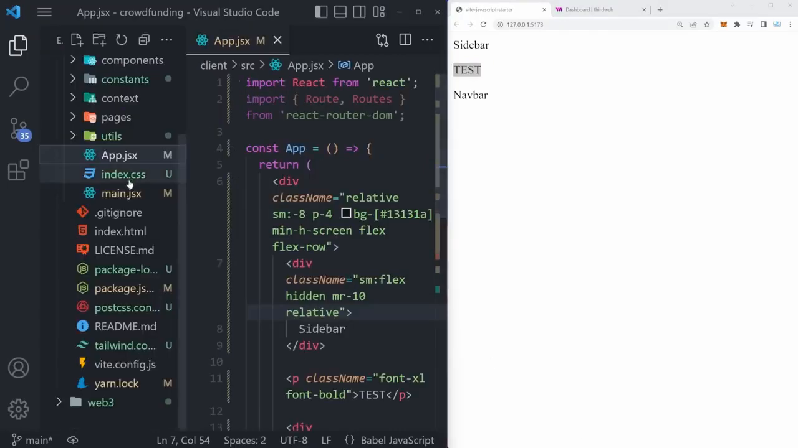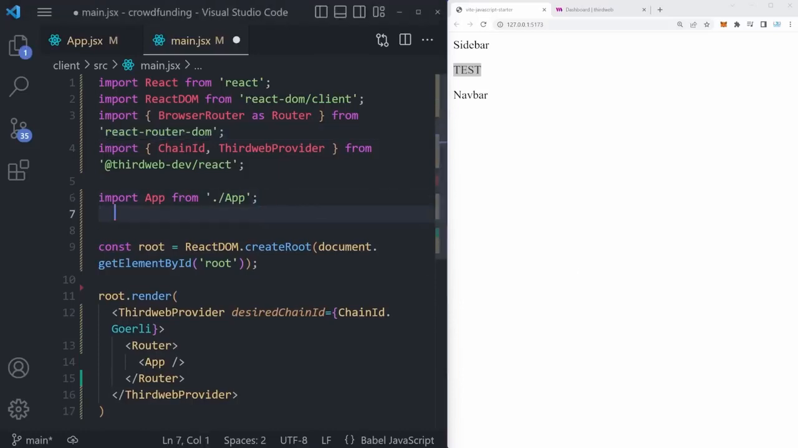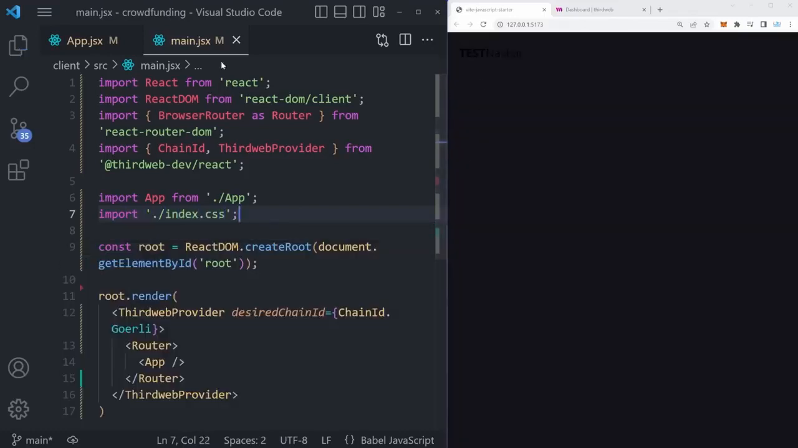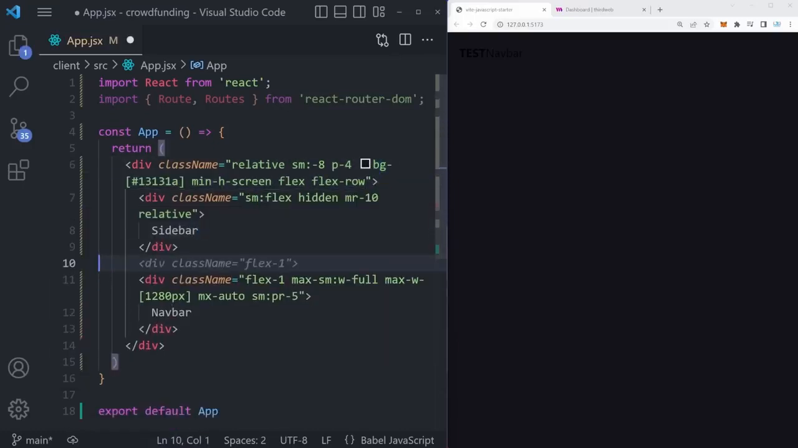And I just remembered we forgot to import the actual index.css file within our index.js file. So below the app, simply say import ./index.css. And there we go. Immediately you can see that the background changed to dark, which means that Tailwind is working.